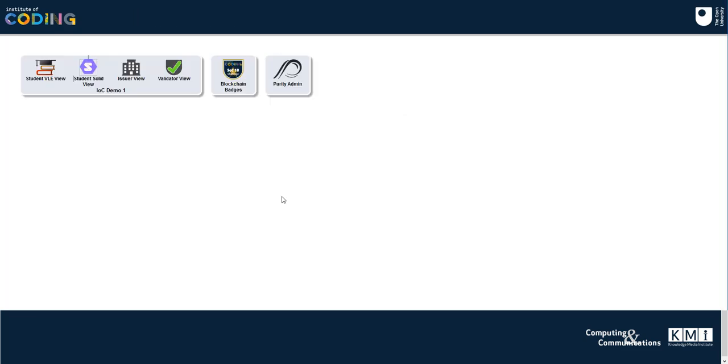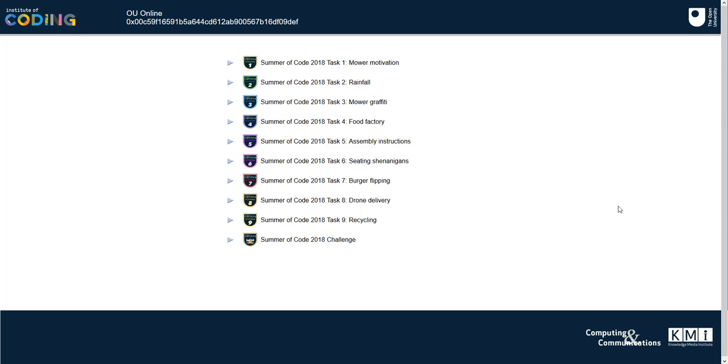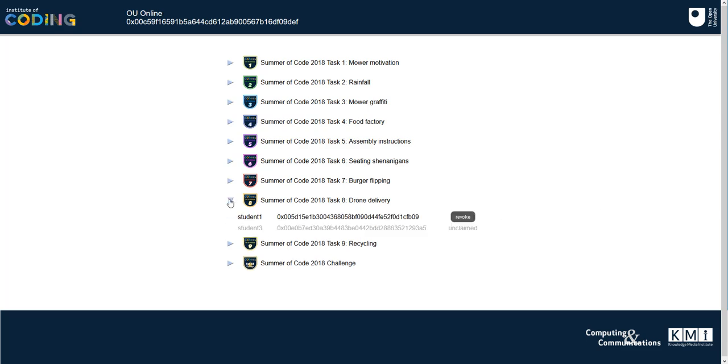So let's now look at what the issuer might see in the issuer view. Here you can see a list of badges that this issuer has issued. By clicking the arrow against a badge, the issuer can see who they have awarded the badge to and if that person has claimed it yet. For example, here you can see Student 1 has now claimed their Summer of Code 8 badge.